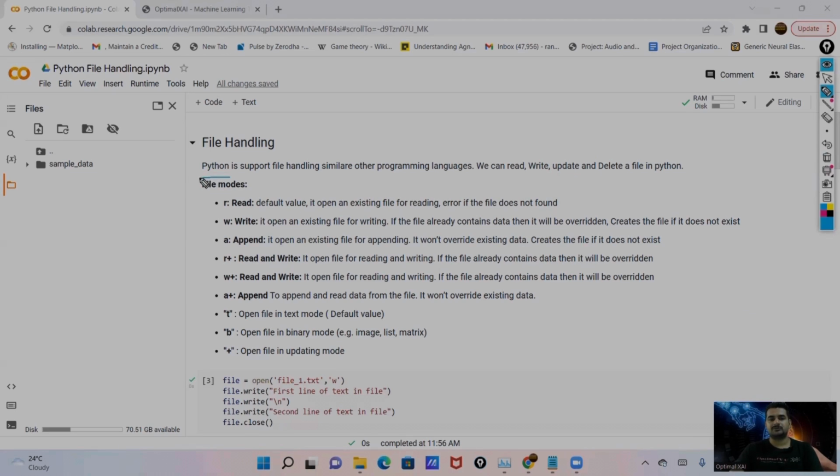Further, Python supports multiple file modes. The first mode is the read mode. To define the read mode, we use R, and it opens an existing file. So the first requirement for read mode is an existing file. If we open a file in read mode and the file does not exist on the system, then it shows a file not found error.